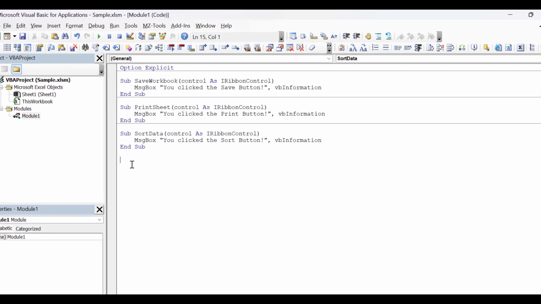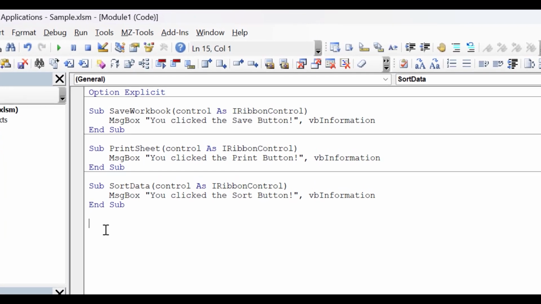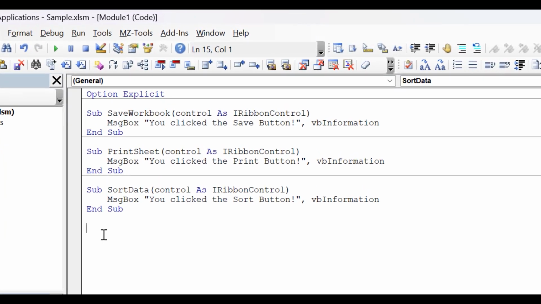So here I have written 3 procedures: save workbook, print sheet, and sort data. These will display message boxes when the relevant button is clicked on the tab. This way we will know that the correct procedure was called. If you notice, each procedure has a control parameter. Let me briefly explain what this is.